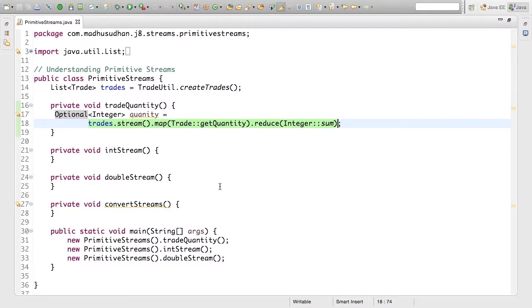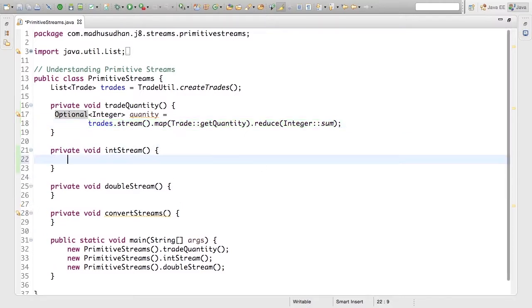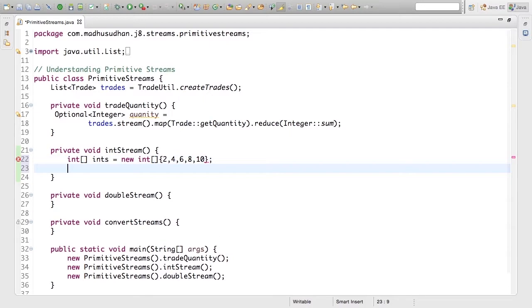Designers have delivered a stream that works on primitive integers, primitive longs, and primitive doubles too. There are three specific implementations of primitive streams: an IntStream, LongStream, and a DoubleStream. As the name suggests, they support the respective primitive types. Let's quickly look at IntStreams. We create an IntStream by simply calling a static method of on the stream.